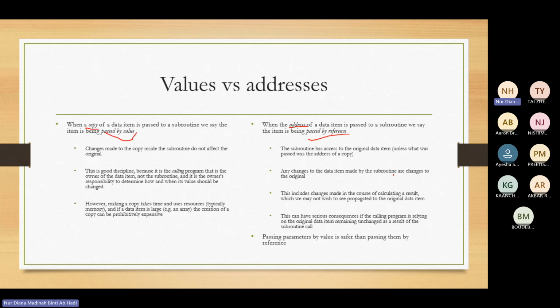So this includes changes made in the course of calculating a result, which we may not wish to see propagated to the original data item. This can have serious consequences if the calling program is relying on the original data item remaining unchanged as a result of your subroutine. So usually passing parameters by value is safer than passing them by reference. These two things, I hope you can understand the differences.